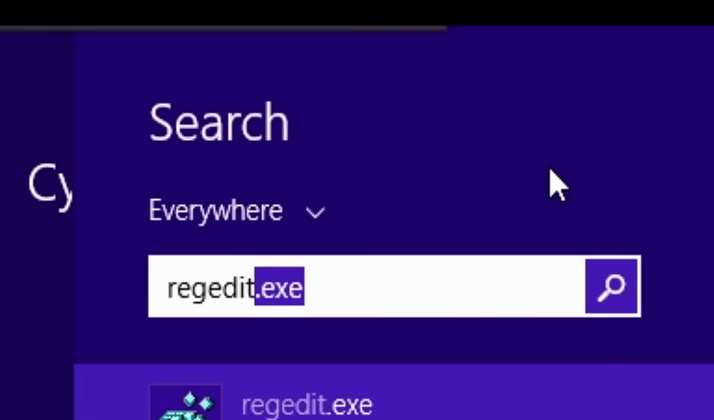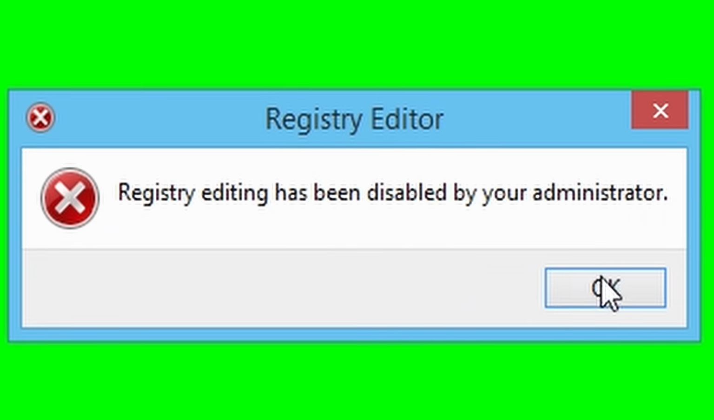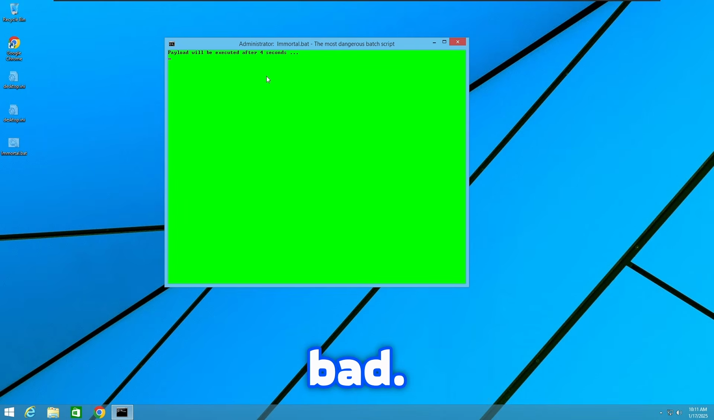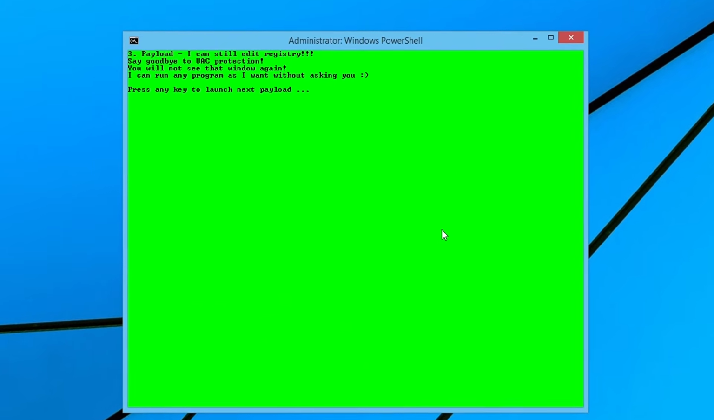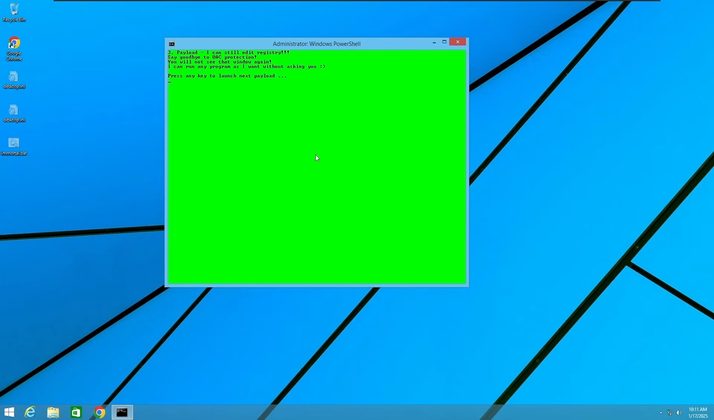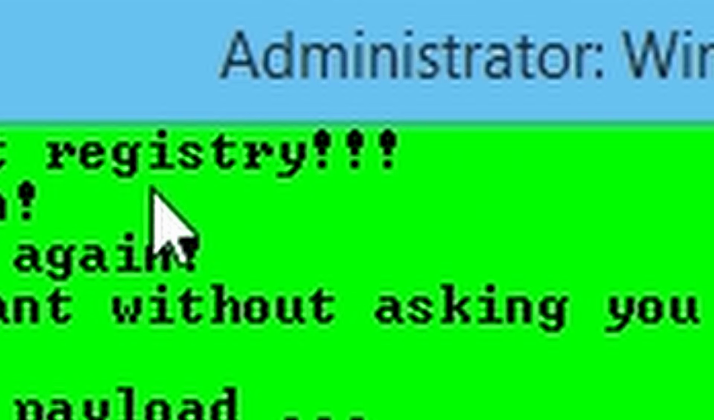So let me try to open regedit. And as you can see, it has been disabled by the administrator. That's pretty bad. The only way you can enable the registry is via PowerShell, or if you don't have PowerShell somehow, then you can do it via installation media. Okay, so it says that I can still edit the registry. Oh. There are a lot of exclamation marks.